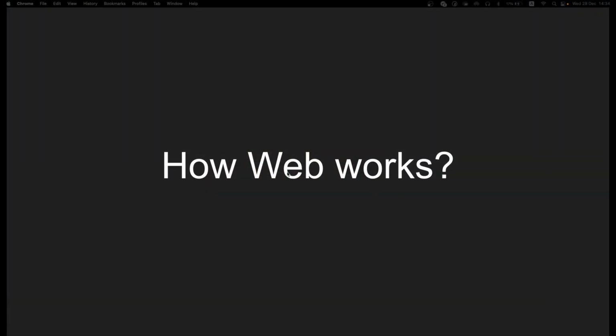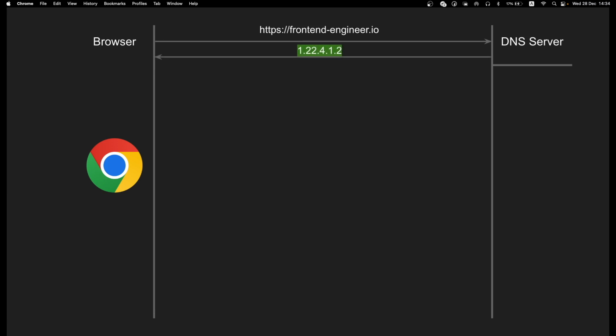Before we jump into the HTTP protocol, let's overview how the web actually works. Suppose that you want to fire up a browser and go to the frontend-engineer.io website. What happens? The browser requests the real address of frontend-engineer.io from a Domain Name System, also called a DNS server. The DNS server translates the human-friendly name to the machine-friendly IP address.